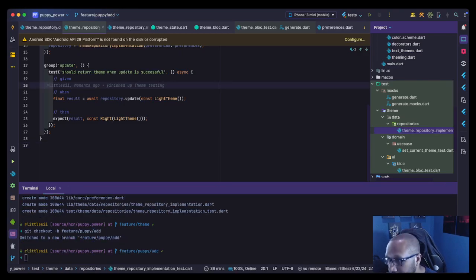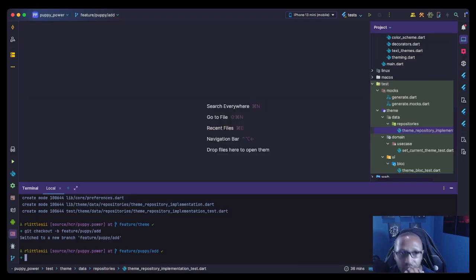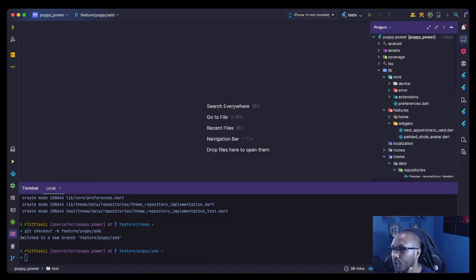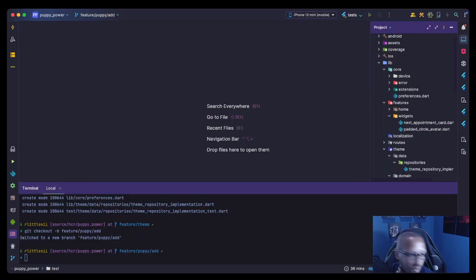Okay. So now we got a new fresh branch. We're going to close all the things, close all the tabs. We're going to come back over here and look at our Figma, and we're going to see what we want to do. How do we want to do this? This is going to be add pet, right?